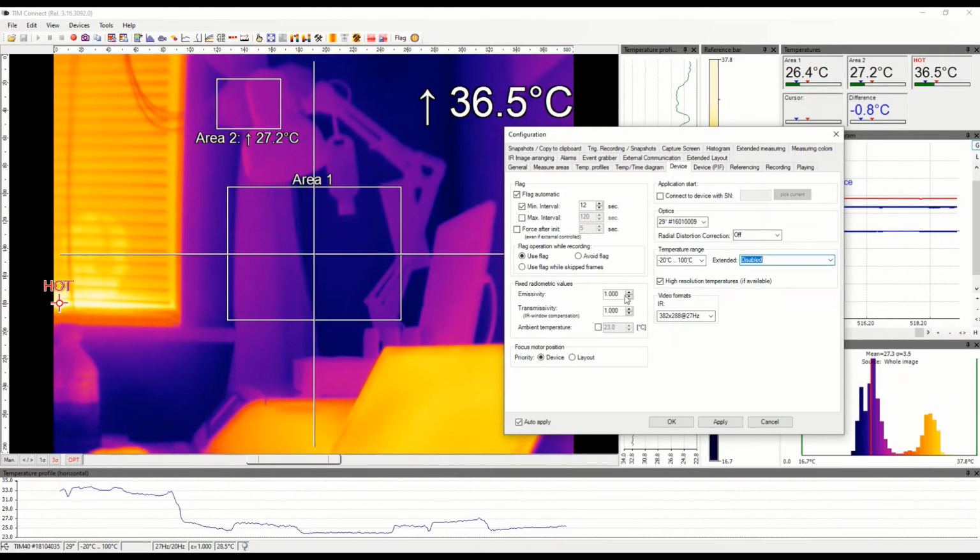You are also able to set the emissivity, which applies for the whole image, and if you're looking through an infrared window, you can set the transmission correction value here too.